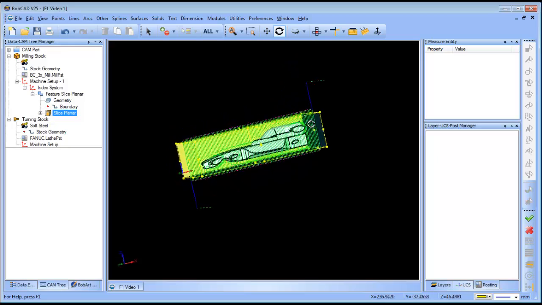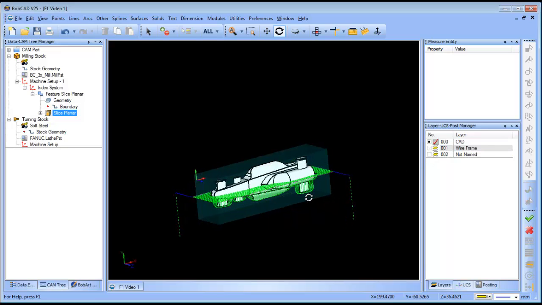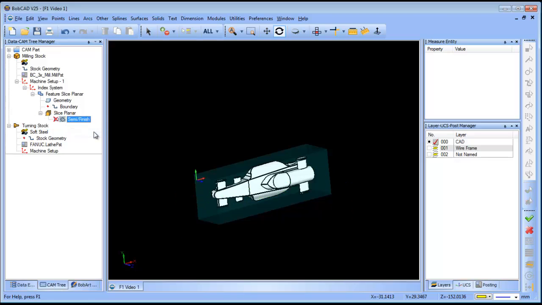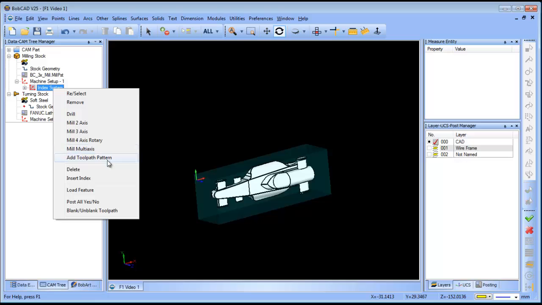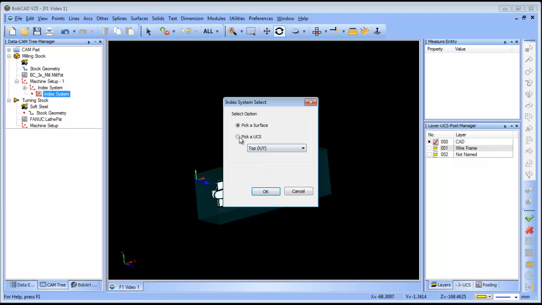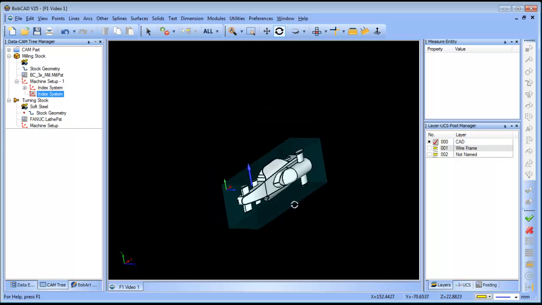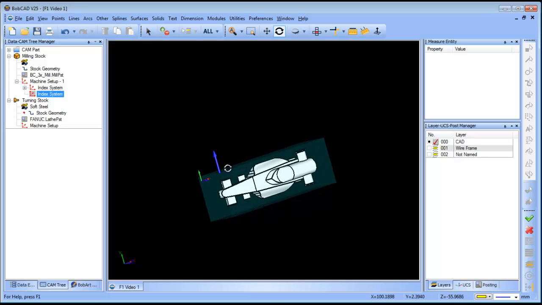What we want to do is come over and do the next index side. So I'm just going to turn off this surface here, and I'll turn off the wireframe level for just a moment. I also want to blank out my toolpath so it's not visible at this point. And now I want to create another index system, so I'm going to right click, insert index, right click, reselect. Again, we're going to pick from a UCS, and this is going to be side number 2, and then we'll choose OK. All right, so now when we click on our index system, this blue arrow comes up that shows us which face we're orientated to.